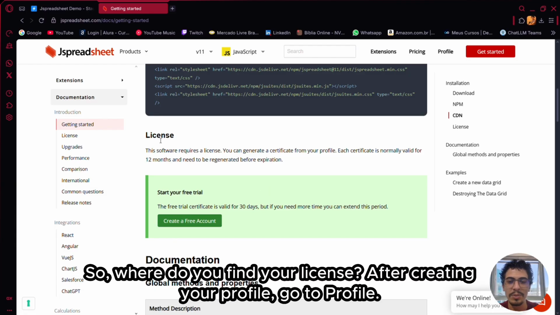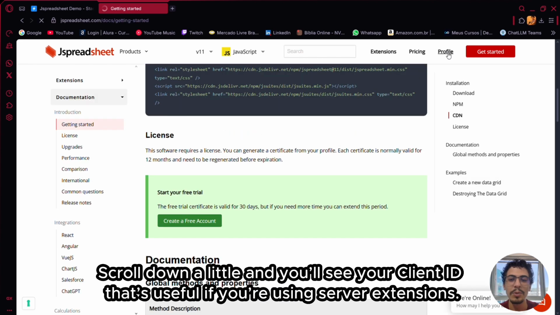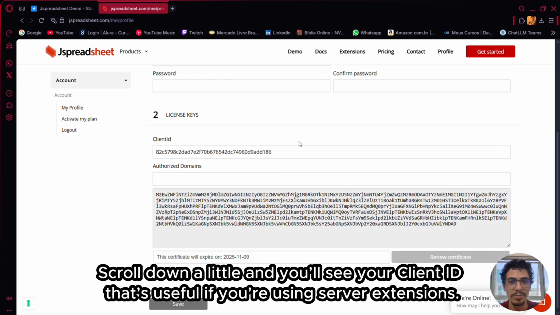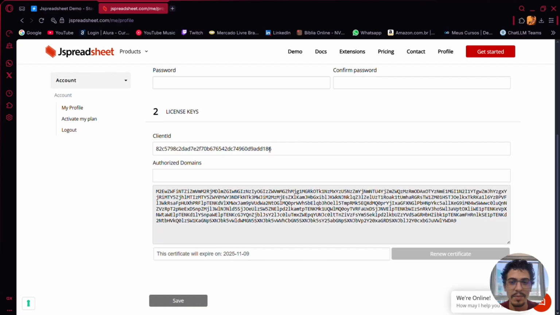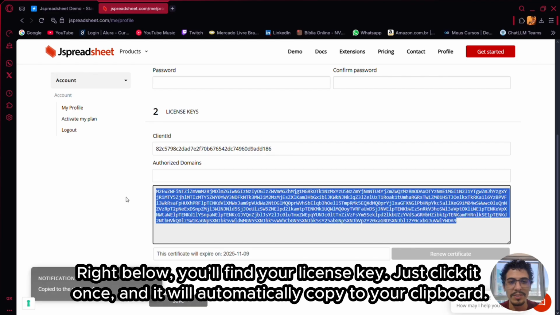So where do you find your license? After creating your profile, go to Profile. Scroll down a little and you'll see your client ID. That's useful if you're using server extensions. Right below, you'll find your license key. Just click it once and it will automatically copy to your clipboard.